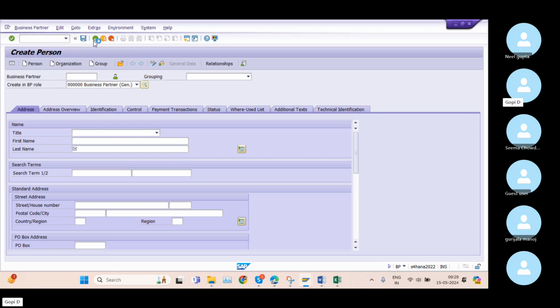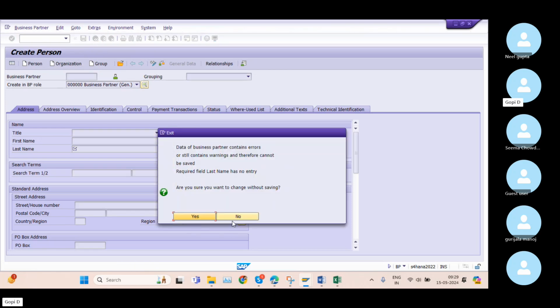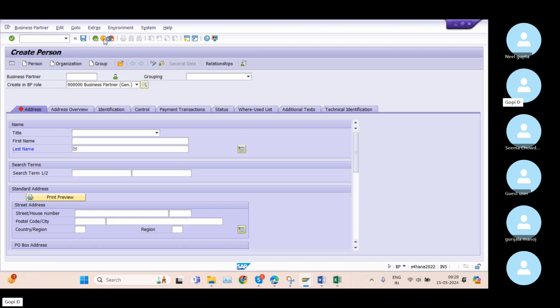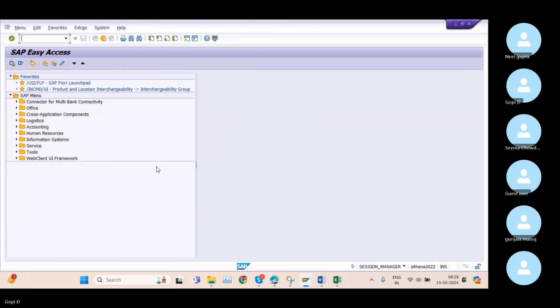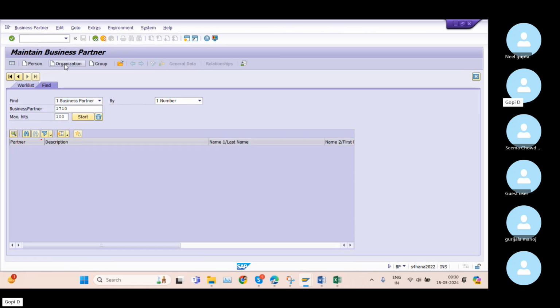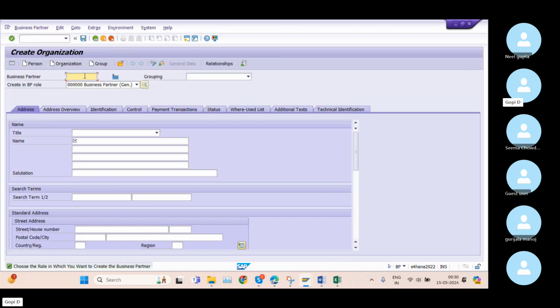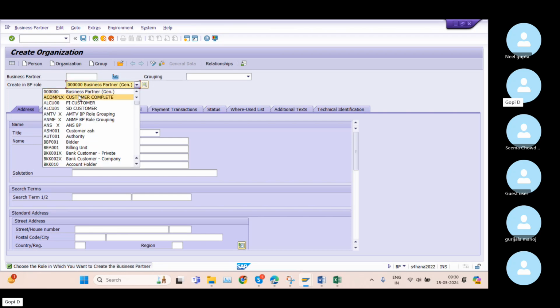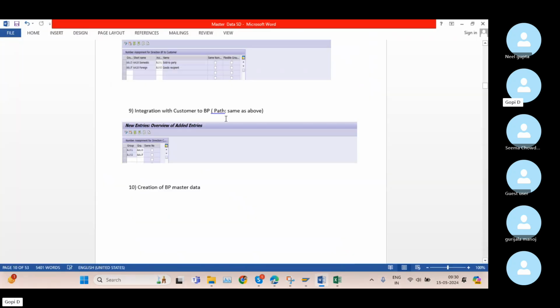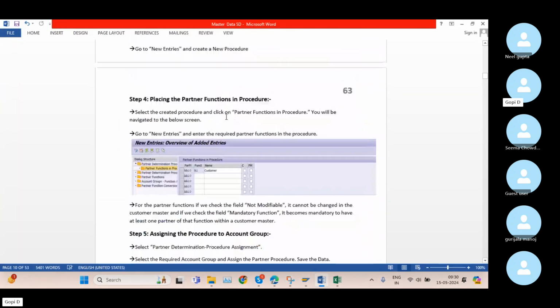Okay, so right now I will be creating my business partner as an organization. So then I will go to BP, organization, click on organization. Here you can see the system provides this number automatically. Okay, so then I will go to my business partner role where we maintained this role. If you go to our material, I showed you.